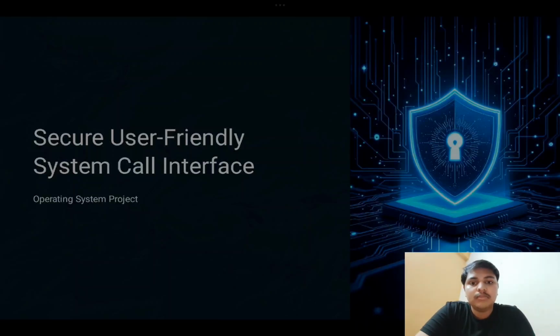Hello everyone, my name is Ayush Singh, roll number 35, and along with my teammates Krishna and Kalyani, we have developed our operating system project titled Secure User Friendly System Call Interface.